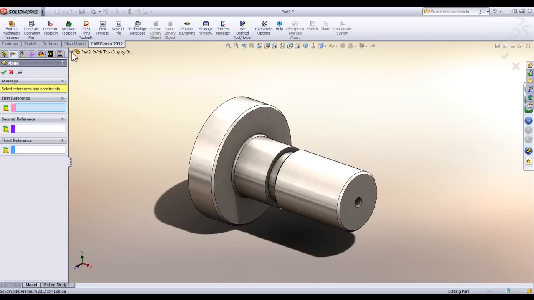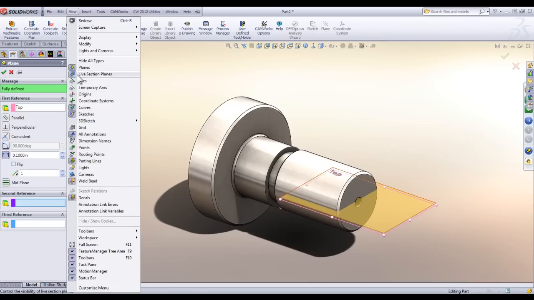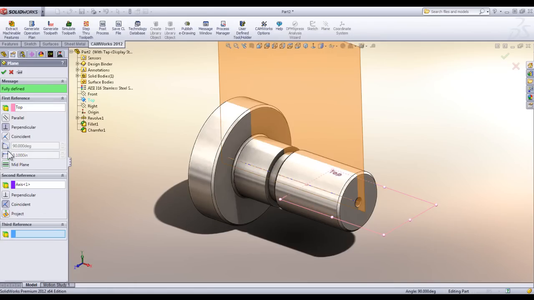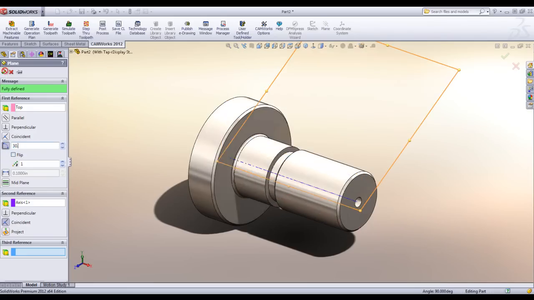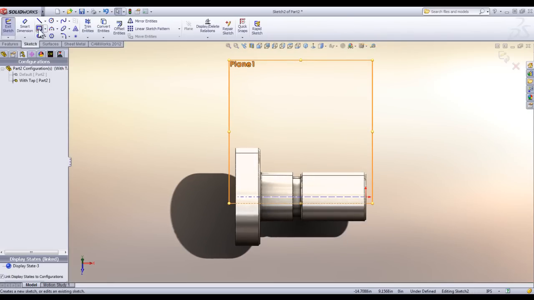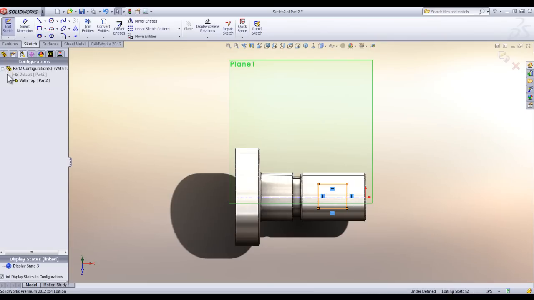Everything is right there. It's not like we're in another interface or something running in the background. We're right in there. So I'm just going to select my top plane here, and turn my temporary axis on so I can select that for my second reference, and I get a plane up at an angle here. I'll make it like 30 degrees, and sketch a little slot on this part just to show you what the revolve selection does. So I'm just going to do something there.